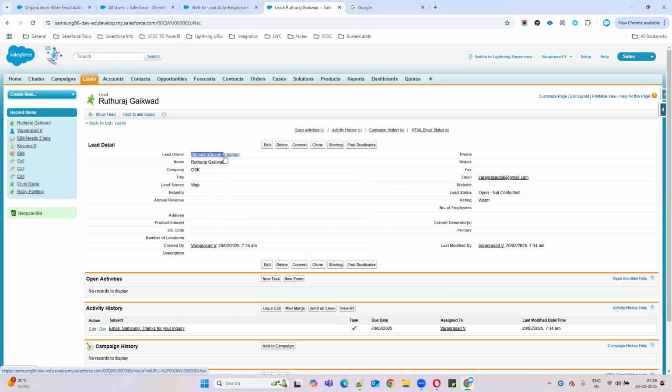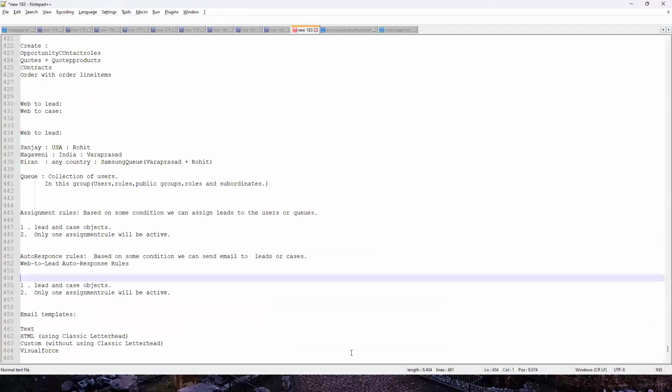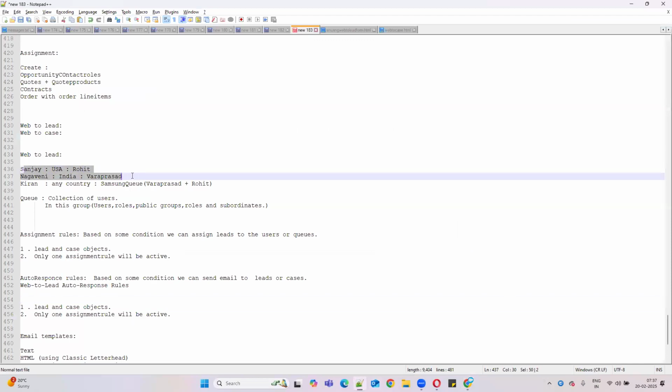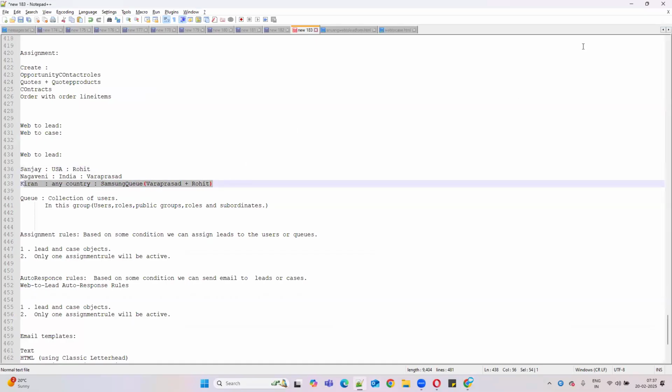ఆ రెండు కేసులు మ్యాచ్ అవ్వకపోతే ఇక సామ్సంగ్ వచ్చేస్తుంది సార్. మేడం కరెక్ట్. అదే ఏంటంటే ఆటో రెస్పాన్స్ రూల్స్. Because of auto response rules we have given a condition. What is the condition we have given? Where country is not equal to India, where country is not equal to US, ఏం చేయాలి అప్పుడు? దీనికి అసైన్ అవ్వాలి. అండర్స్టాండ్ మేడం?